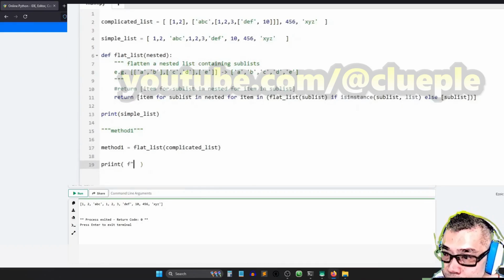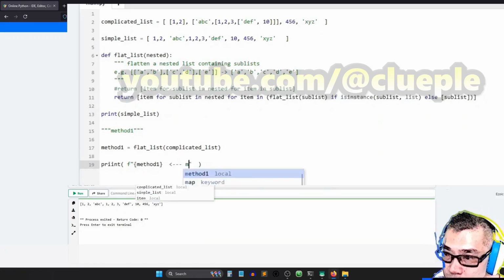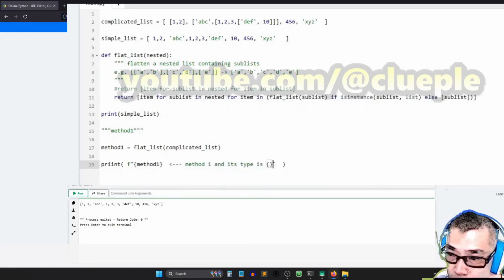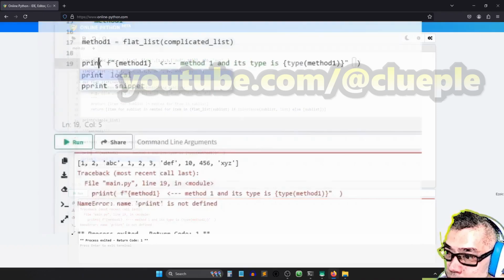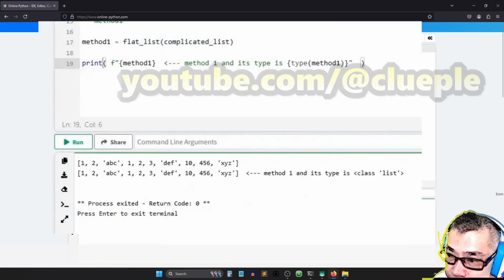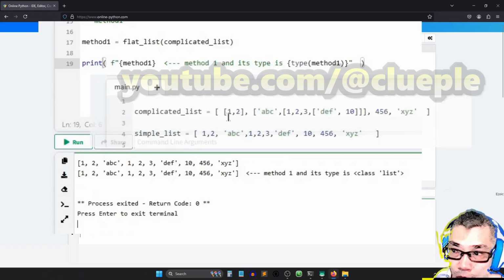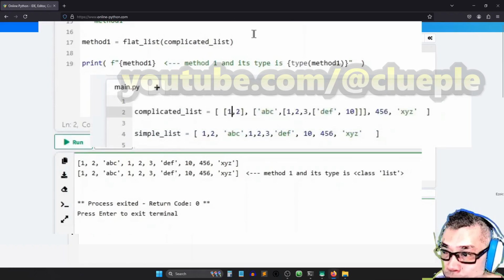And if you print the F string, use the curly brace to wrap around method one, and then just call it method one. And then I use a curly brace to put in type and then method one, F8. Oh, typo. Yeah, this one. Okay, so this is a flattened form of the complicated list. Okay, that's the first one.